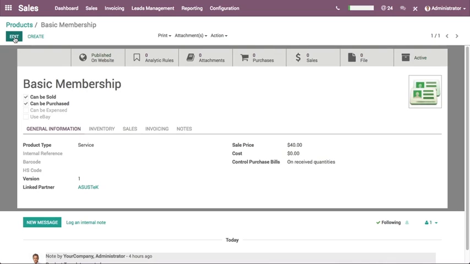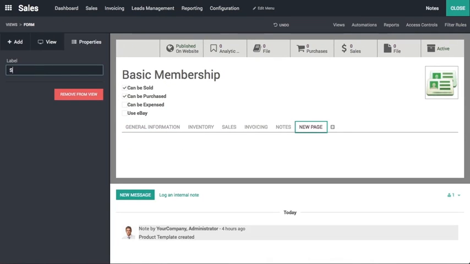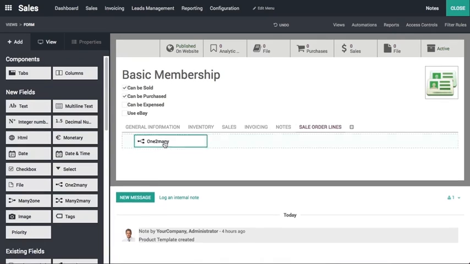Another interesting field is the one-to-many relation field. Now let's assume that we would like to have an overview of all the sales lines in which appears the specific product. Back in Odoo Studio, we will first create a new page. We will give it a name, Sales Order Lines. On this new page, we will add the one-to-many field and position it here.